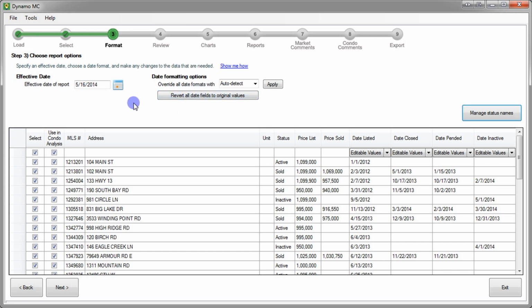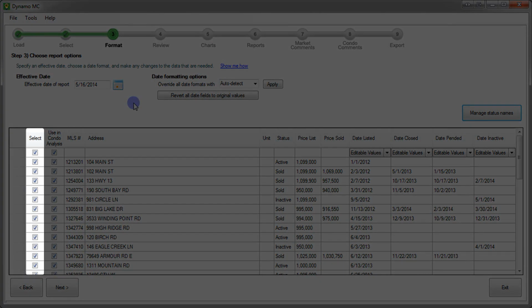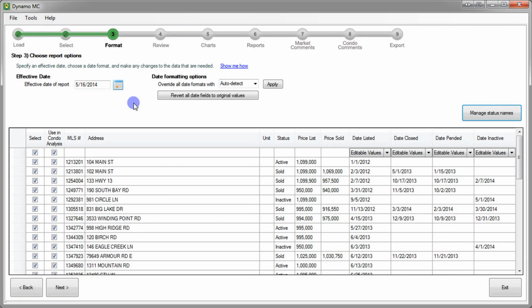Now let's remove any unwanted rows from the data if any exist. Find the Select column here and uncheck the checkboxes in the unwanted row to remove that row from the analysis. In our case, all of our rows are valid, so we'll just leave them all checked.